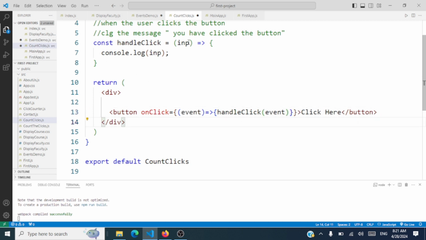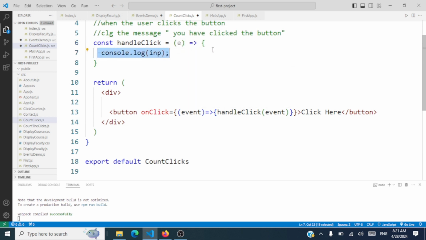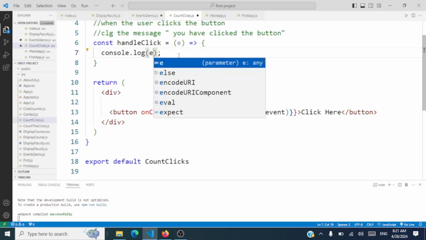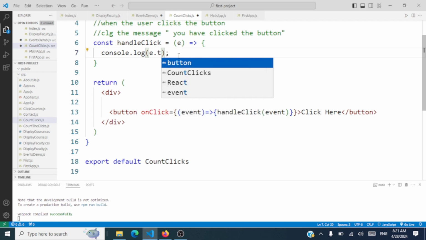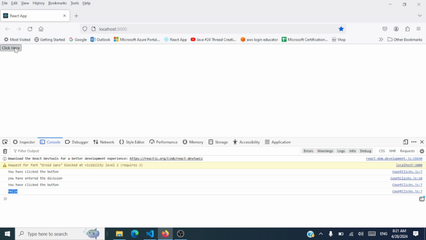So what is the use of this event object? Let's say we receive that as E, and what is the use of this? We have a lot of things we can do with this event object. For instance, I access this object dot type. So E dot type is nothing but what is the type of event that has occurred? The type is a click. So let's take a look at the output now. So when I click here, you can see the type E dot type. The event type is a click here.